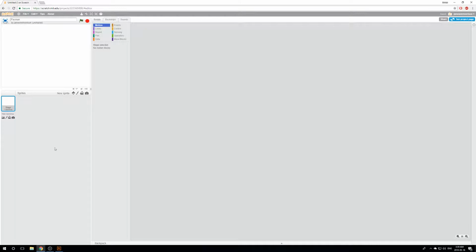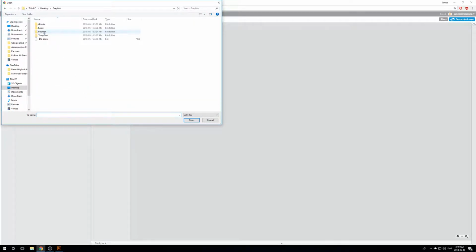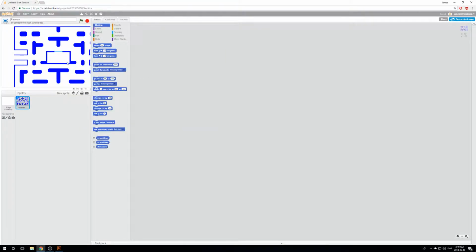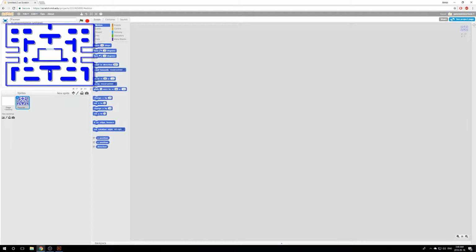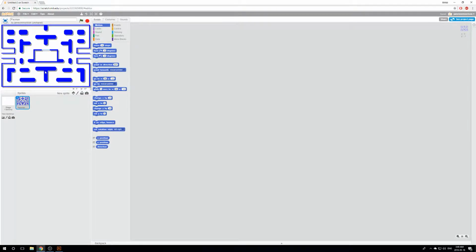So I can simply open it up by going to the upload button for my sprites, choose my graphics folder here, and I'm going to upload my maze. It'll take a second for it to load in, and for some reason it never loads in centered, so I just need to move it manually. There we go. I think that works nicely for me.